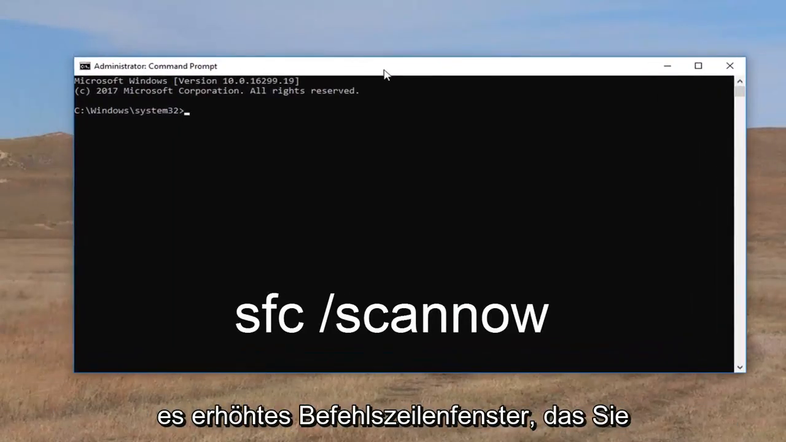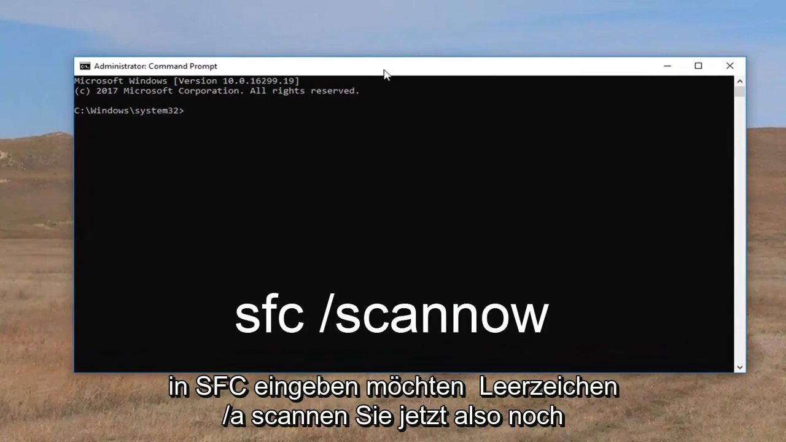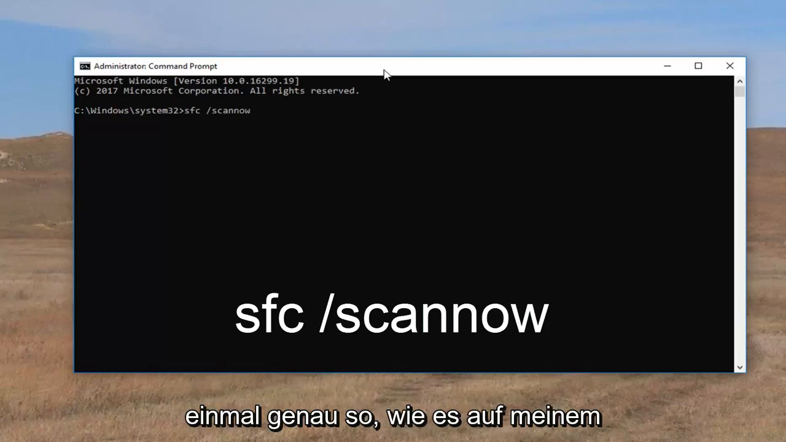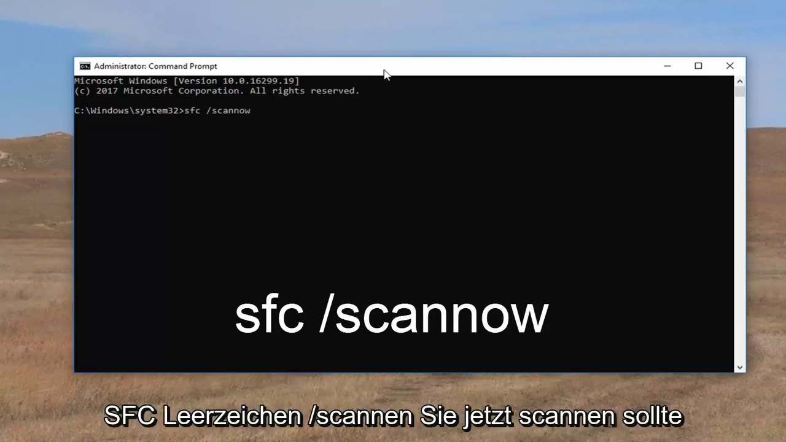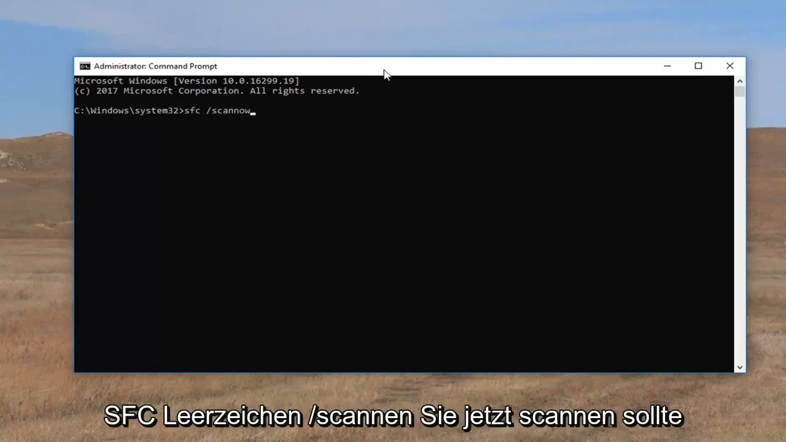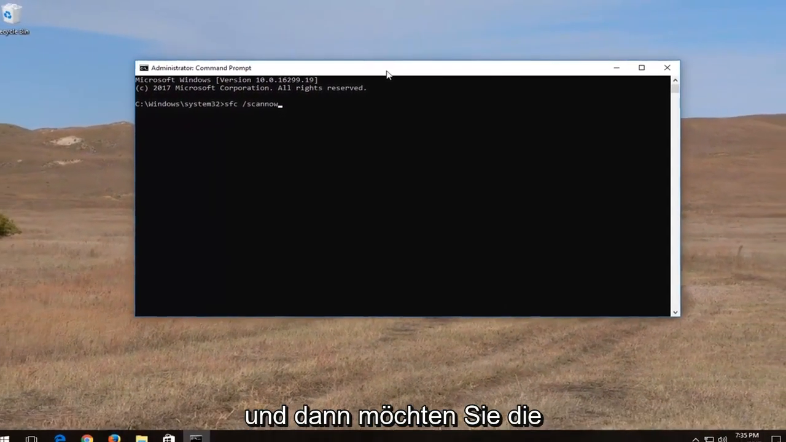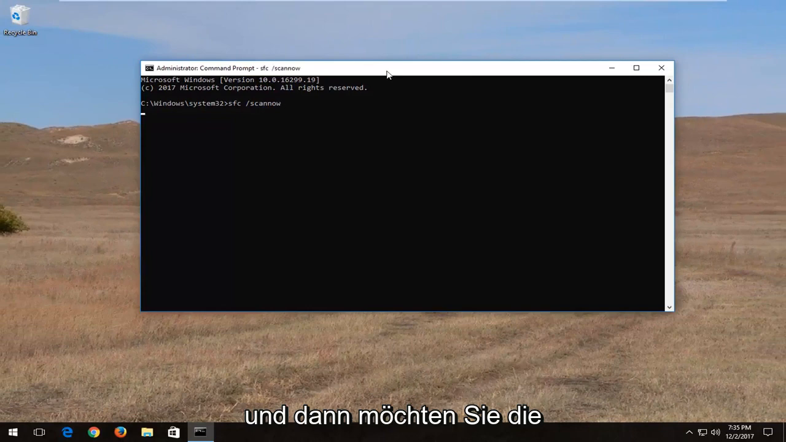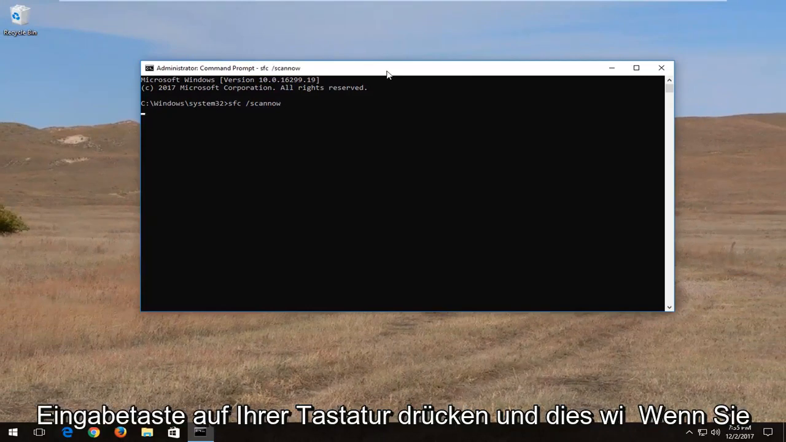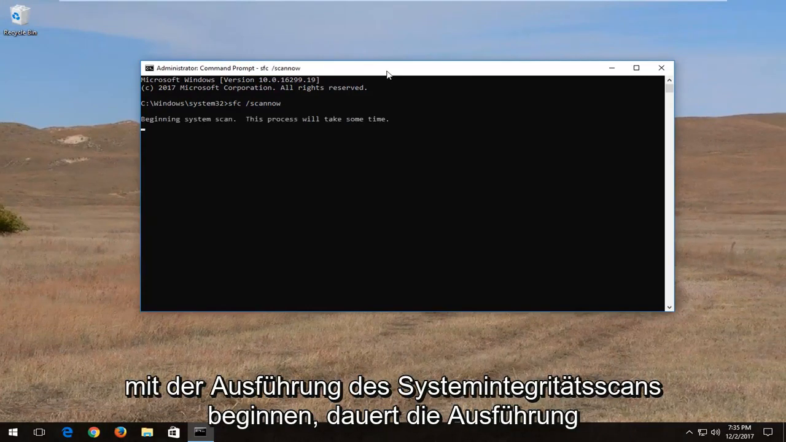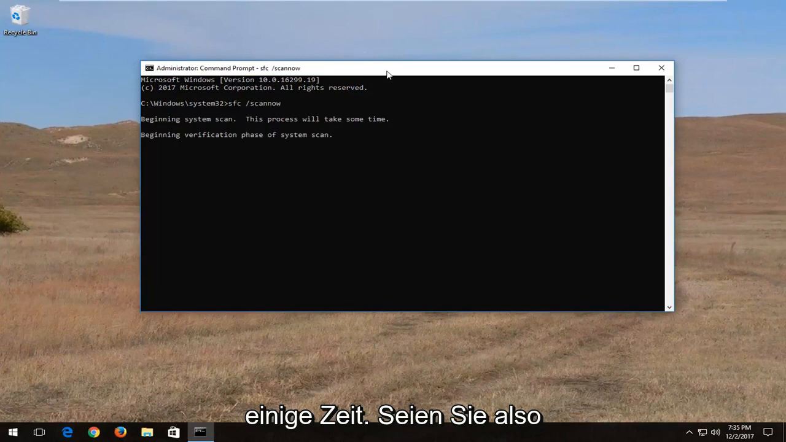And now into this elevated command line window, you want to type in SFC space /scannow. So again, exactly how it appears on my screen, SFC space /scannow. Scannow should all be one word attached to that / in the front. And then you want to hit enter on your keyboard, and this will begin running a system integrity scan. It will take some time to run, so just be patient, and then I would recommend restarting your computer once it's finished.